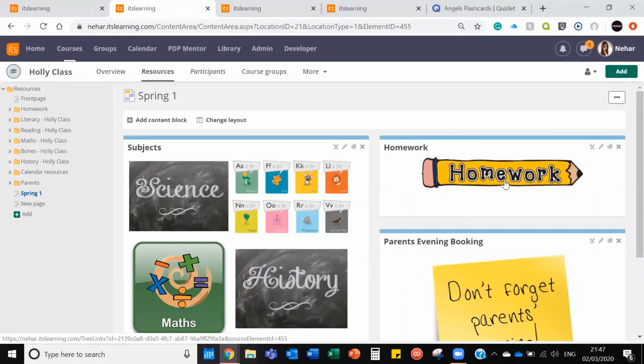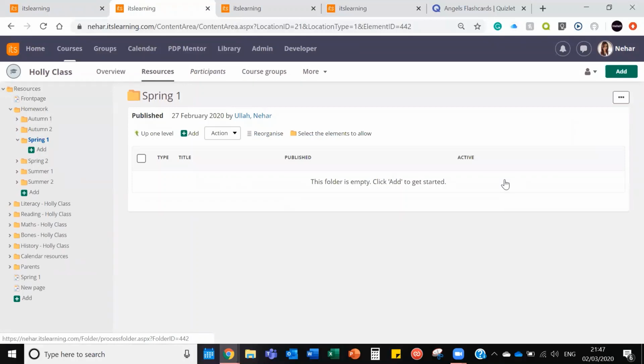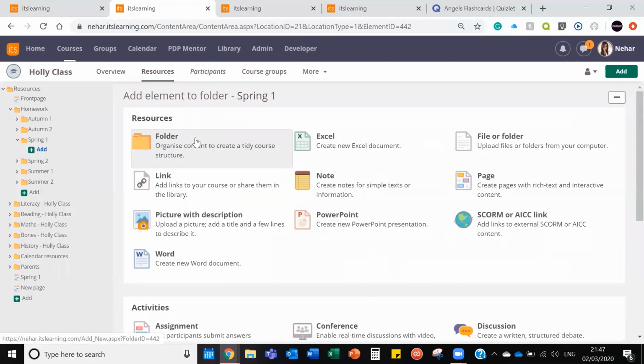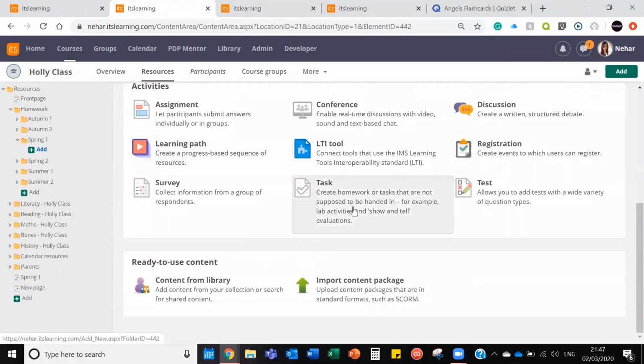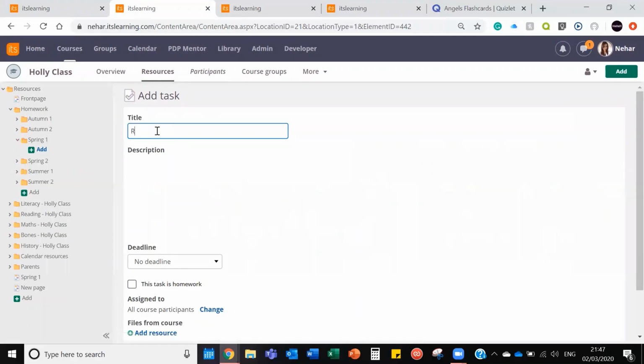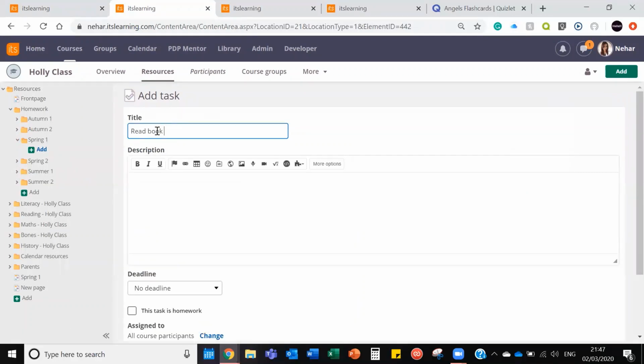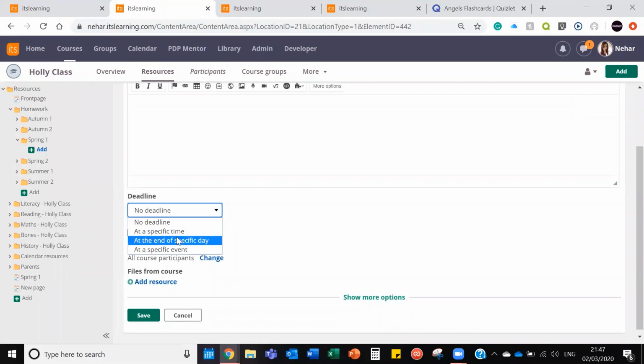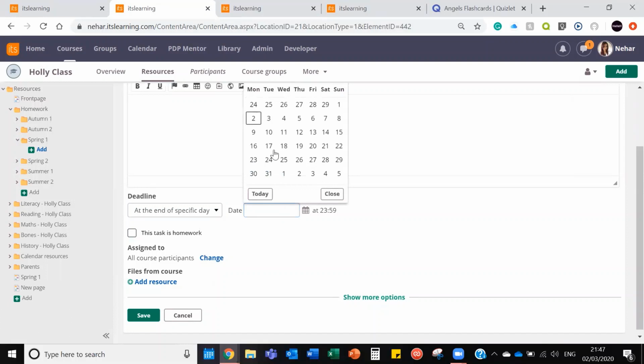On here, of course, you've got homework there. So quite often, we get different sort of homework ideas that they do at primary level. So one of the common ones is reading. So you can set a homework, which is a task to read a book. Or maybe put a description on there and set a deadline. I'm going to set a deadline of next week.